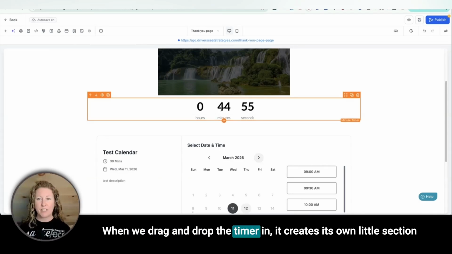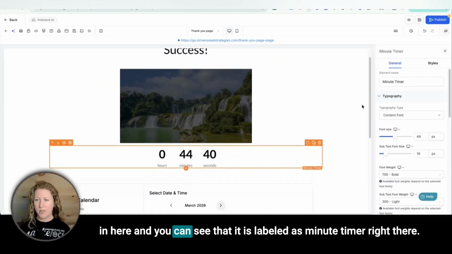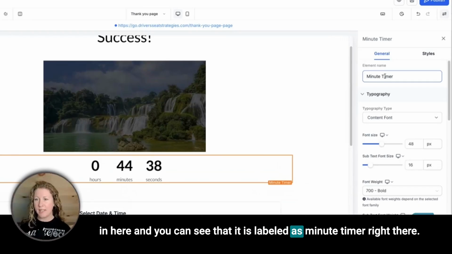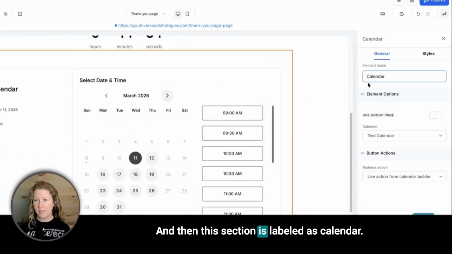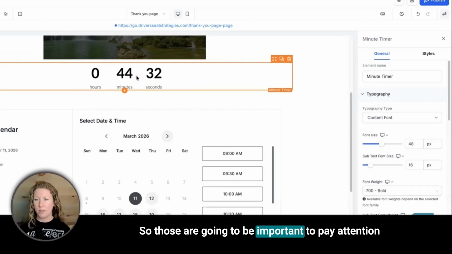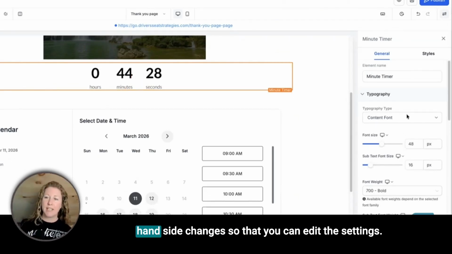When we drag and drop the timer in, it creates its own little section in here. And you can see that it is labeled as minute timer right there. And then this section is labeled as calendar. So those are going to be important to pay attention to. When you click on these, the panel on the right-hand side changes so that you can edit the settings.